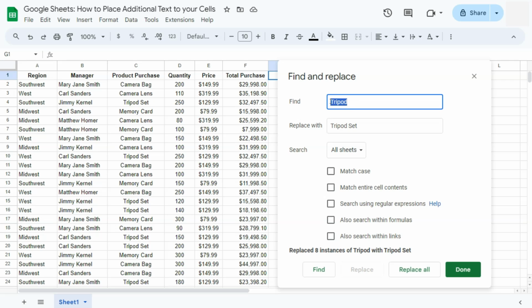We are going to type in Mary. Then Miss Mary. So we're going to be adding the Miss here and still adding the Mary right there. So we're replacing Mary with Miss Mary. If we click on replace all, there we have it. We've added a title on all the Mary Jane Smith under the manager column right here.